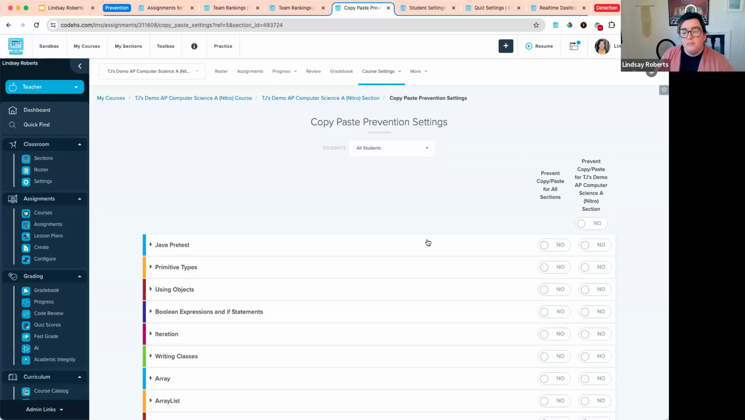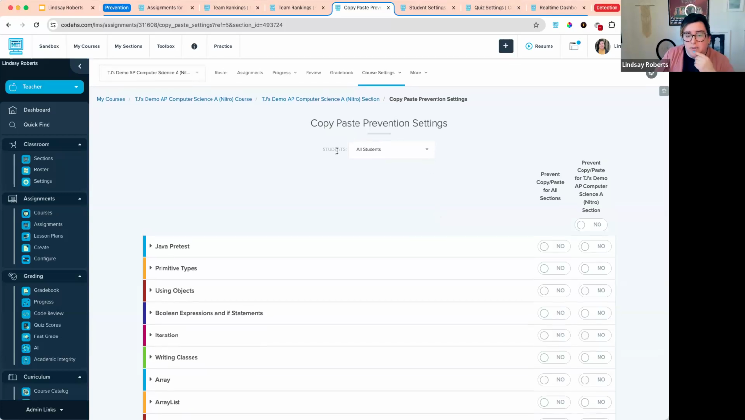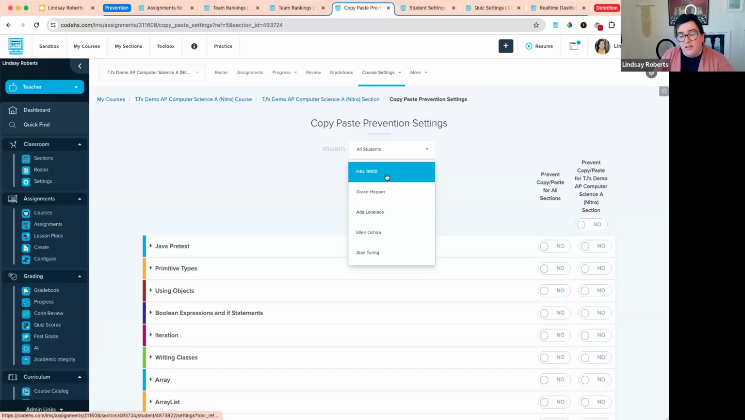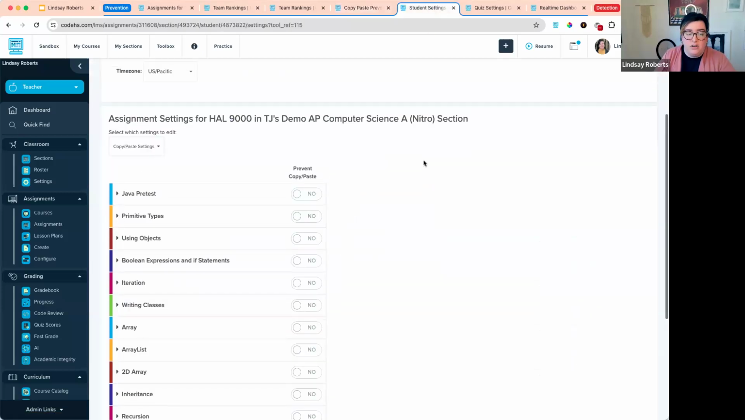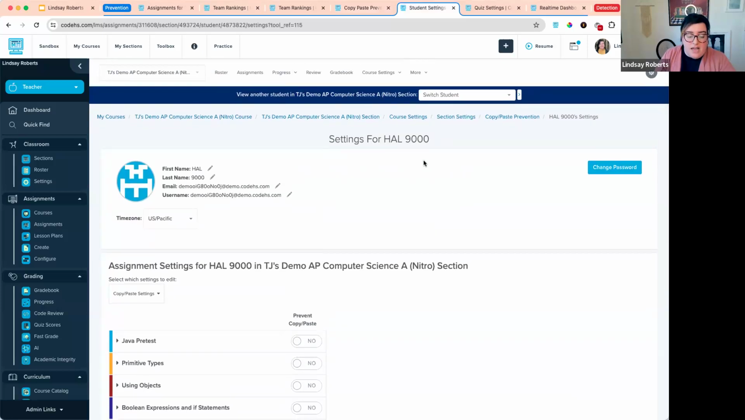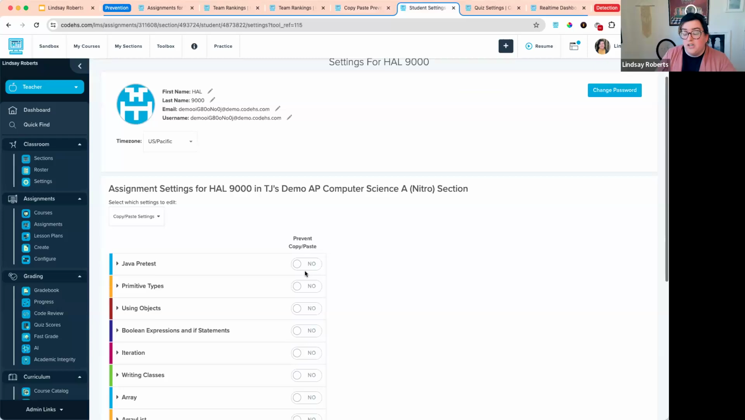But if you feel like most of my students, I don't feel like we're having a problem with this, but I have that one student that I feel like I'm seeing a lot of copy paste, I can do this for one student. So you'll see at the top of this page, here it says students. So I might say, this HAL 9000 kid is copy and pasting everything he does. So I can go just to his settings. It'll look like that. And I can turn on copy paste prevention for just one student.